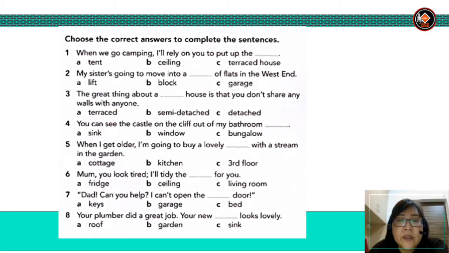So let's look at the keyword. The keyword here will be camping. Okay. For number 2, my sister's going to move into a of flats in the west end. Options A, lift, B, block, C, garage. So the keyword here will be flats. For number 3, the great thing about a house is that you don't share any walls with others. Option A, terrace, B, semi-detached, C, detached. So the keywords are don't share any walls with others.